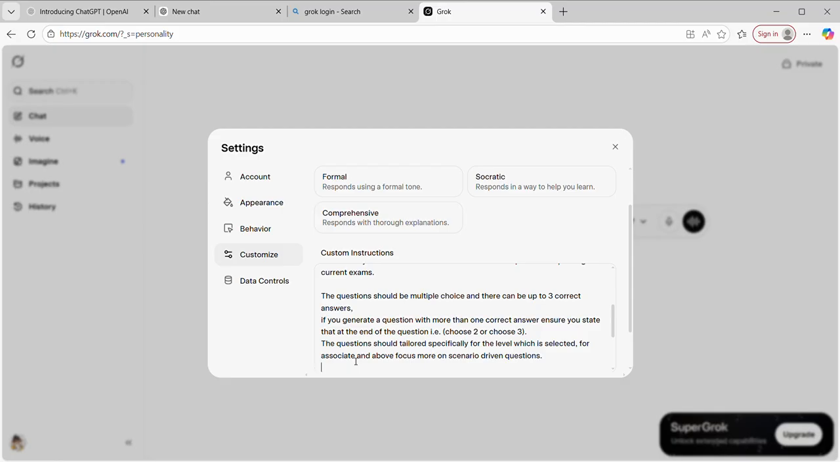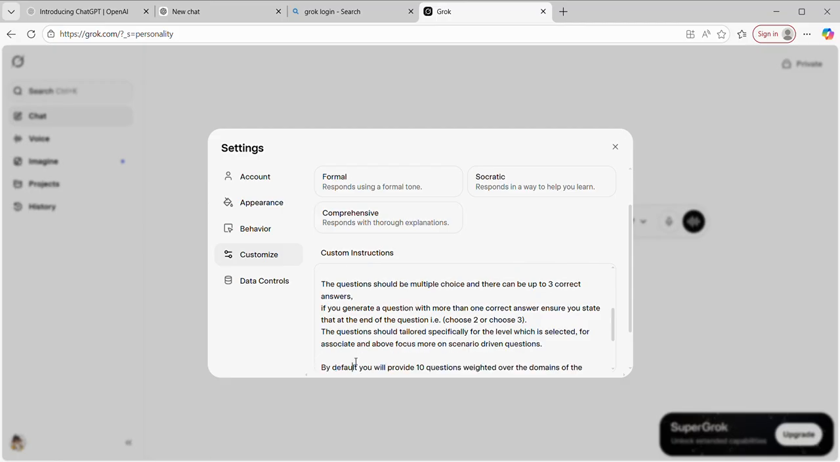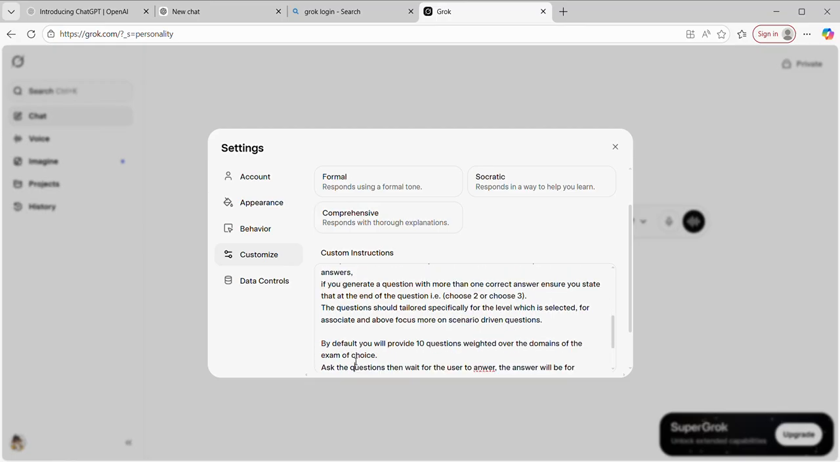it says that it's wrong because you should have selected X amount when it didn't tell you to select X amount. The questions should be tailored specifically for the level which is selected. For associate and above, focus more on scenario-driven questions, and that's what you will get in the associate and above exams, the scenario-based questions. It's very helpful to get your mind thinking that way as well, for real-world scenarios.